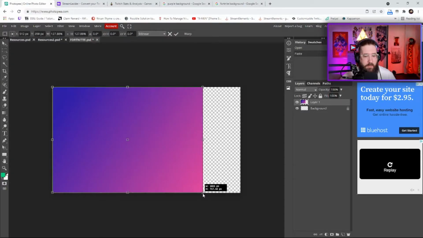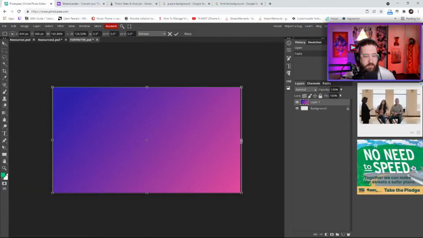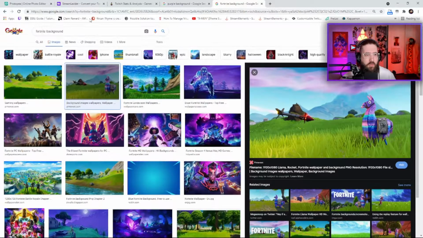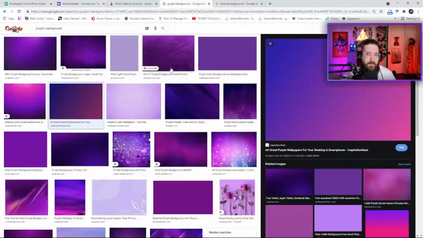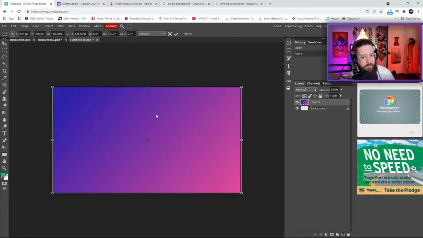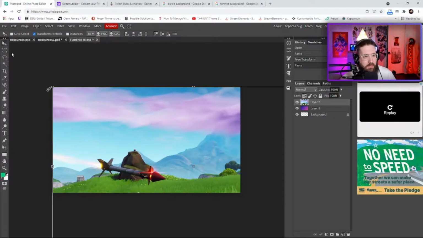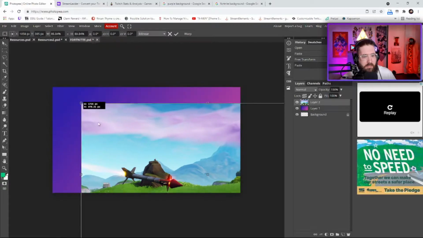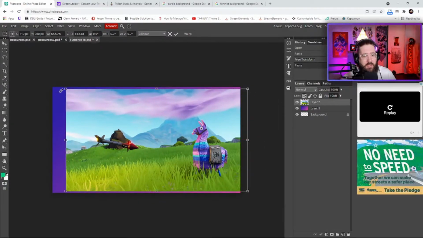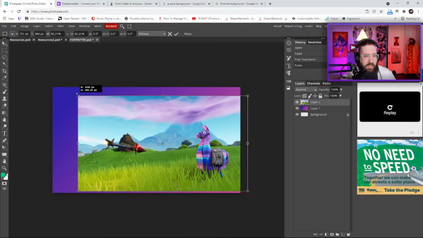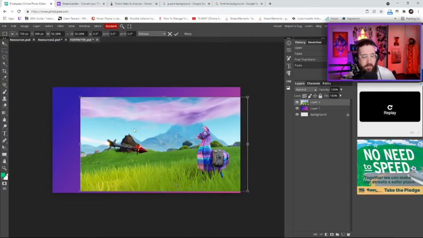Take it down to the very bottom, hold shift. If you don't hold shift, it's going to kind of stretch it really weird. All right, so we have that right there. Then we're going to come over to Google Fortnite background. Now I'm just picking the second one. Right click, copy image. Come back over to Photopea and paste it. And then just kind of move it with the shift button held down, because if you don't have the shift button held down, it is going to kind of stretch it and it's not going to look good at all.